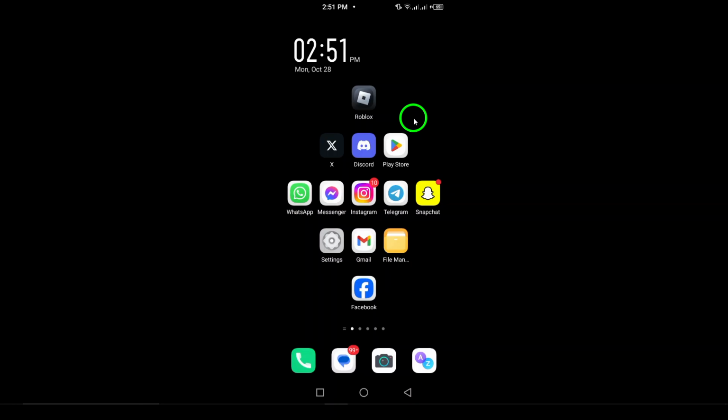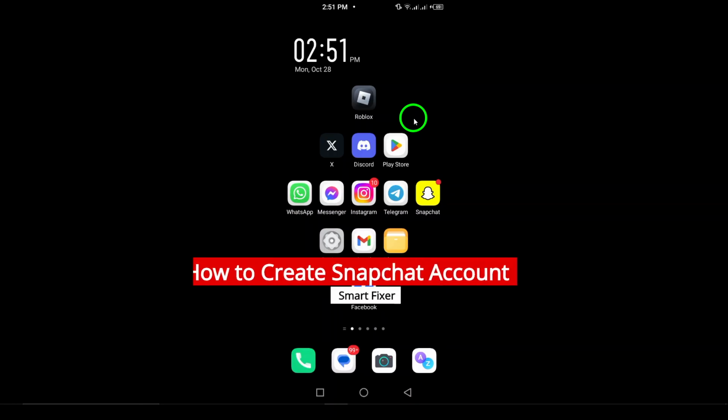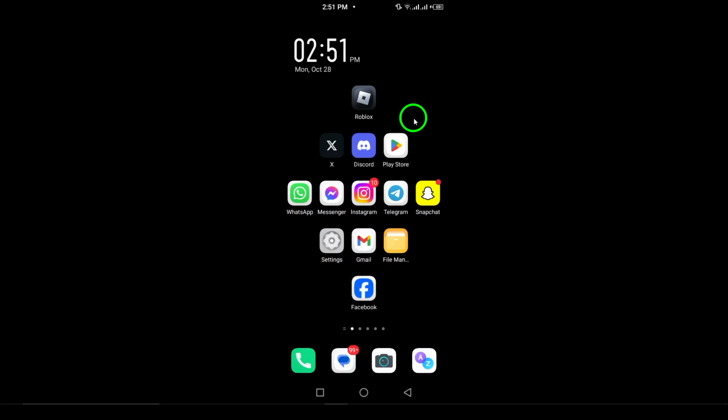Welcome. Today, we're going to walk through the steps to create your very own Snapchat account. Whether you're new to the app or just need a refresher, this guide will help you get started in no time. Let's jump right in.